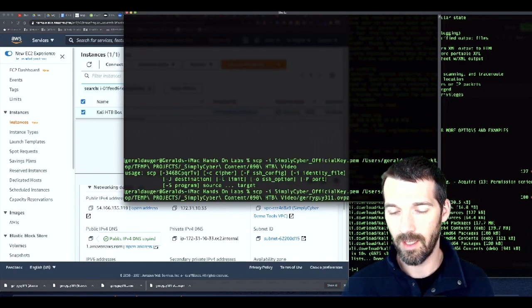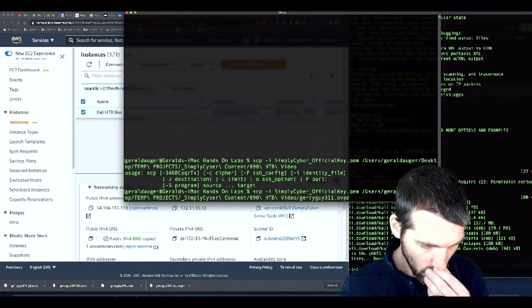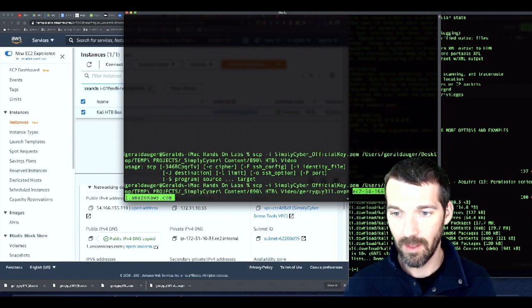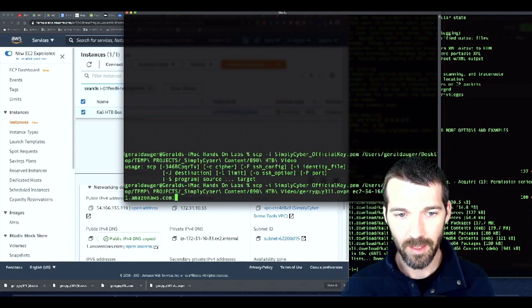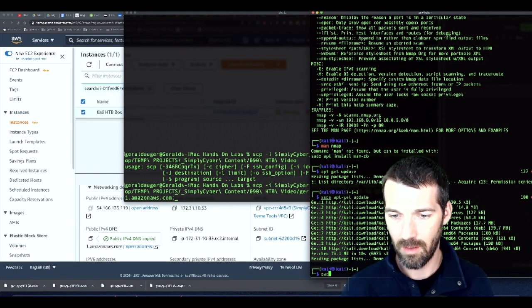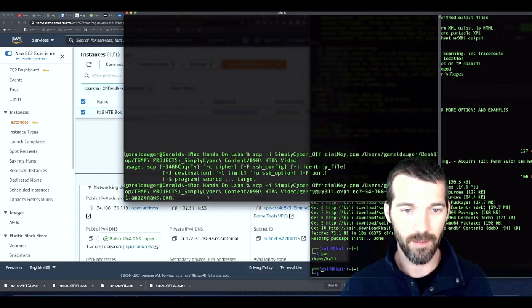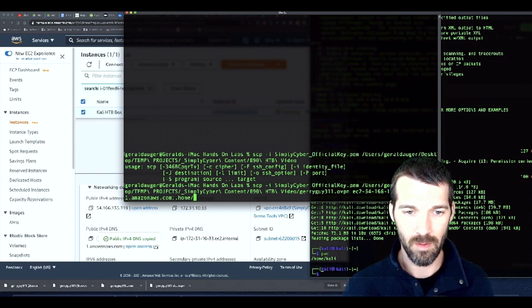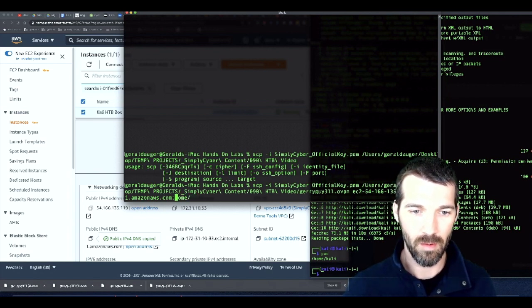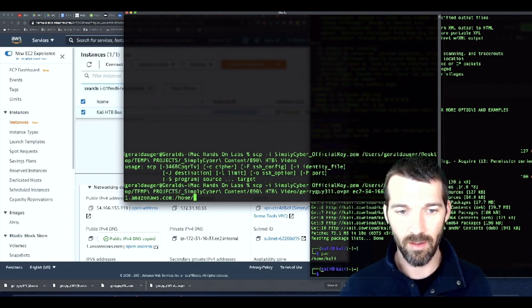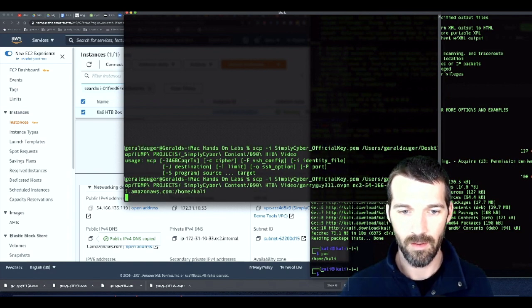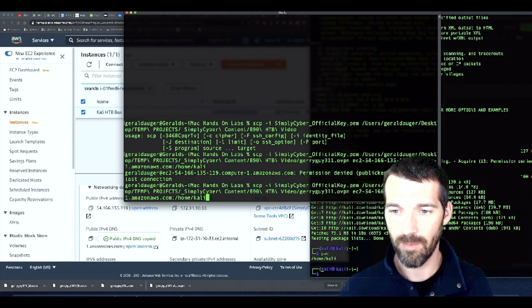We're going to copy it here, and we're going to put it in home Kali. Basically this file, this server, this directory, okay? Permission denied, public key. Let's do this. I meant to do Kali at.